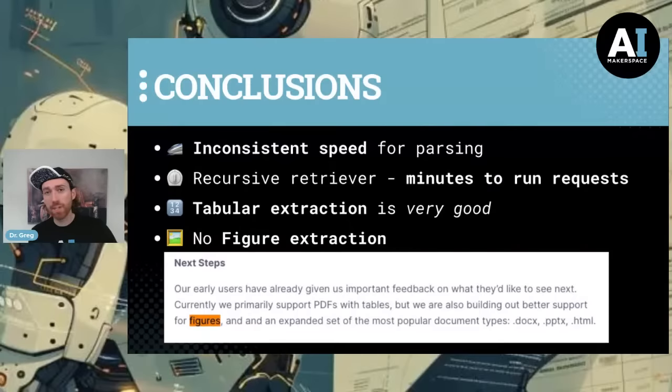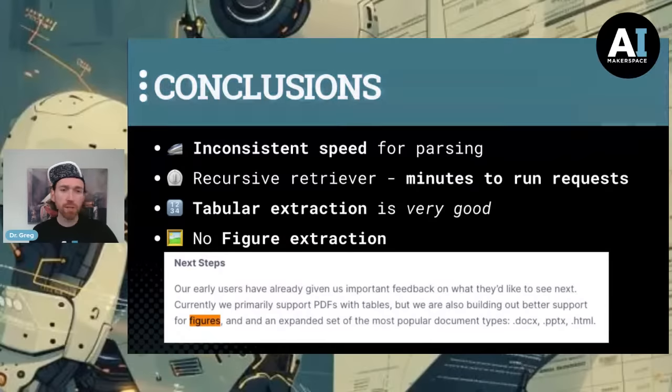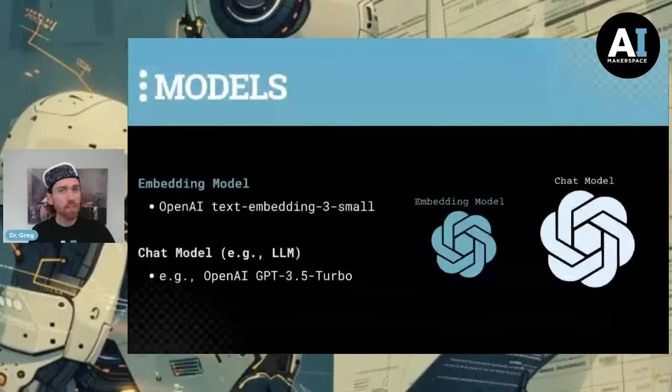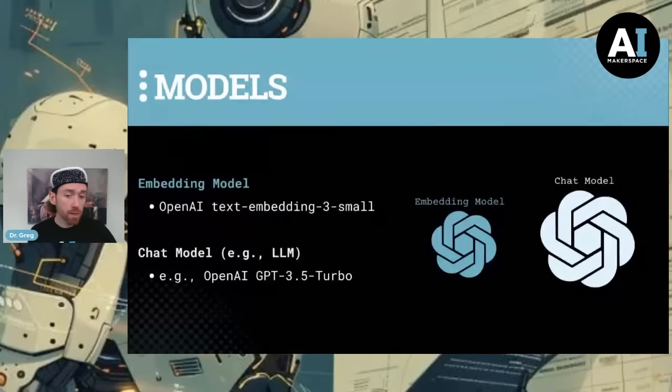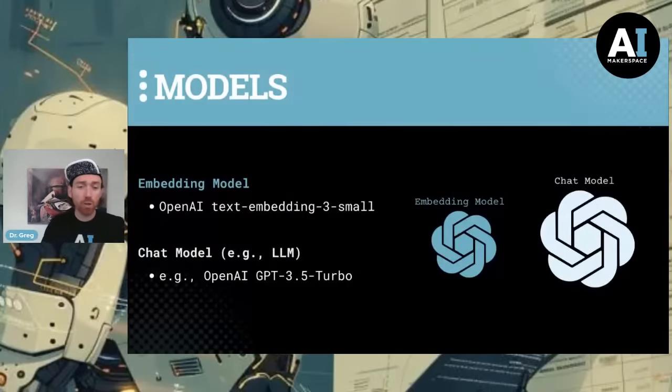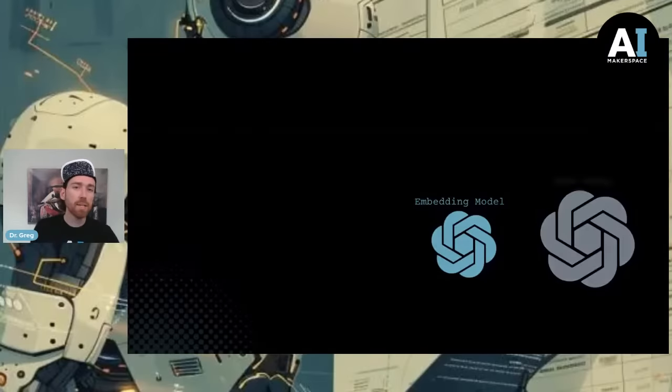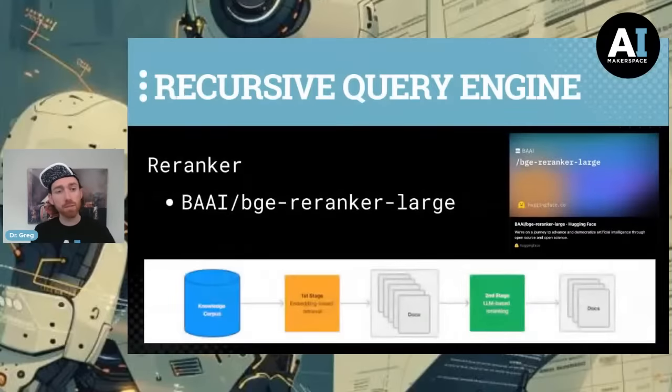So how did we figure this out? Well, let's go through it specifically, and then we'll see exactly how LlamaParse is working on the back end. We used some simple models. We used the OpenAI Text Embedding 3 small model, the latest and greatest from them, but the small. We used OpenAI's GPT 3.5 Turbo. We built a recursive query engine according to their recommendation. We used the BAAI BGE re-ranker large. This is kind of the old two-step, right? You do embedding-based retrieval, get the docs, and then you re-rank them.